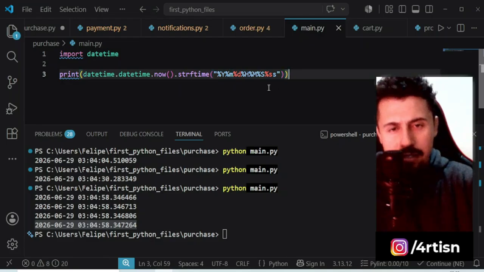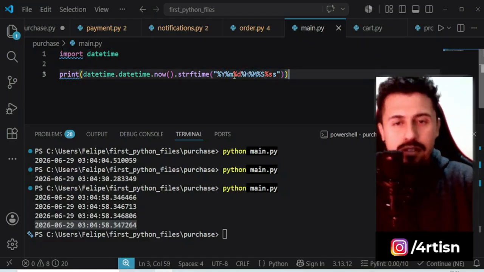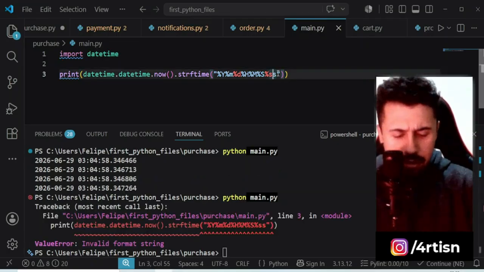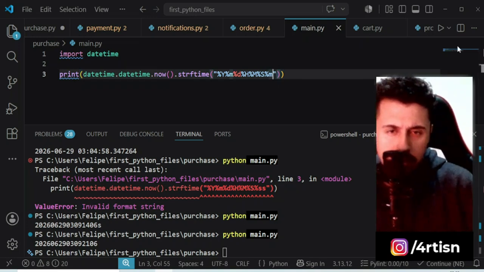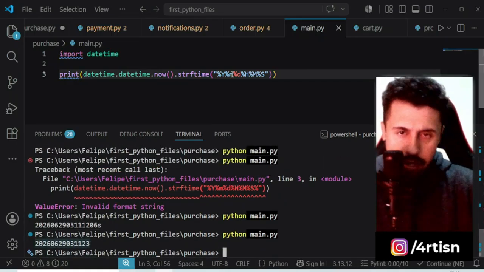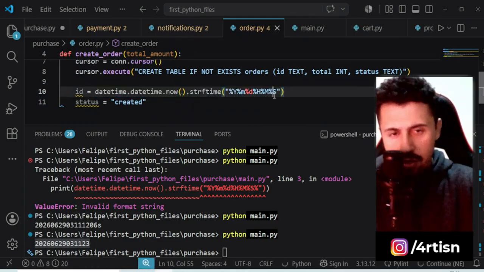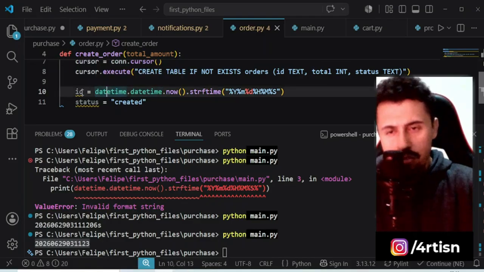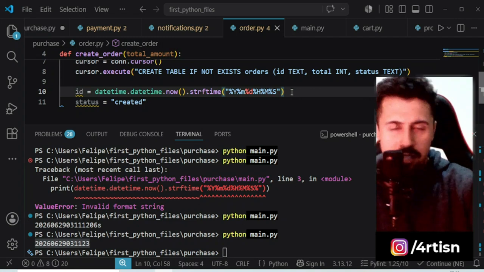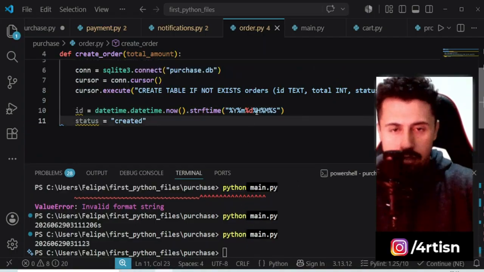If you ignore the percentage signs, you're going to see that basically we have Y, M, D, H, M, S. That means year, month, day, hour. Let me check if this works. No. MS maybe. This is not millisecond. Anyway, let me get rid of the millisecond here. Let's put just second. Now we have a unique data, and now I'm going to put this into my order module to generate a data that is unique, to use it as an ID. Remember, there are many better ways of generating a unique data to use as an ID, but for now, based on the knowledge that you have until now, let's use this method.